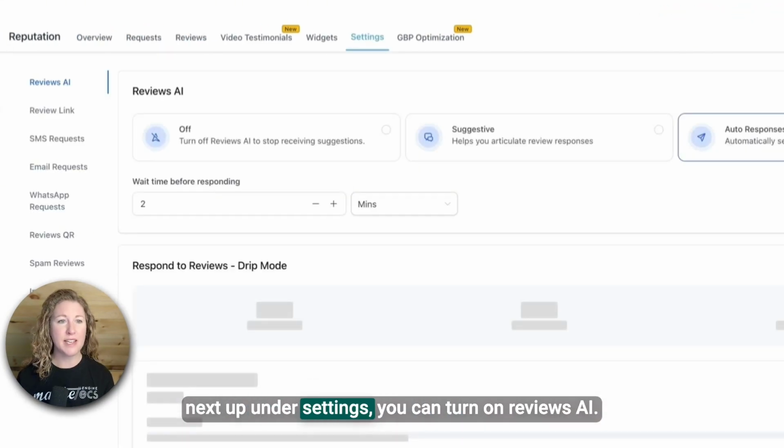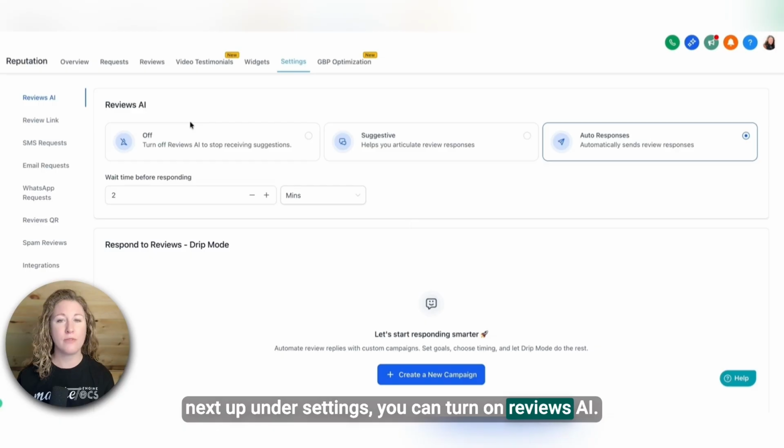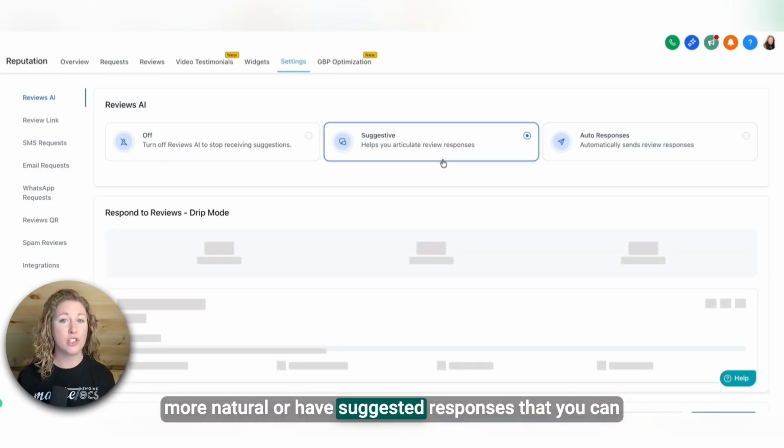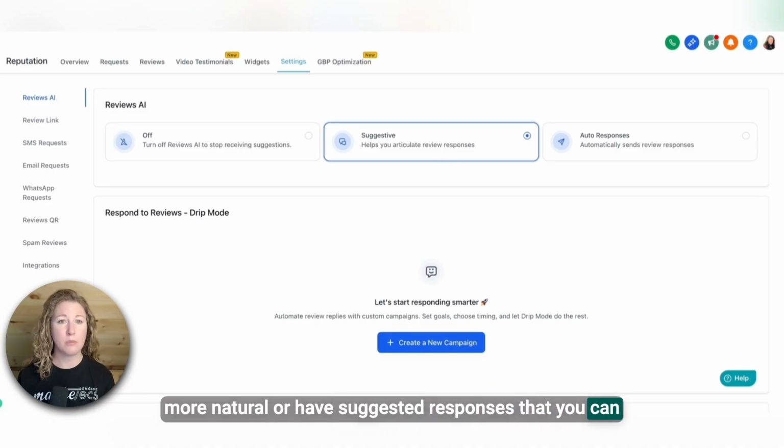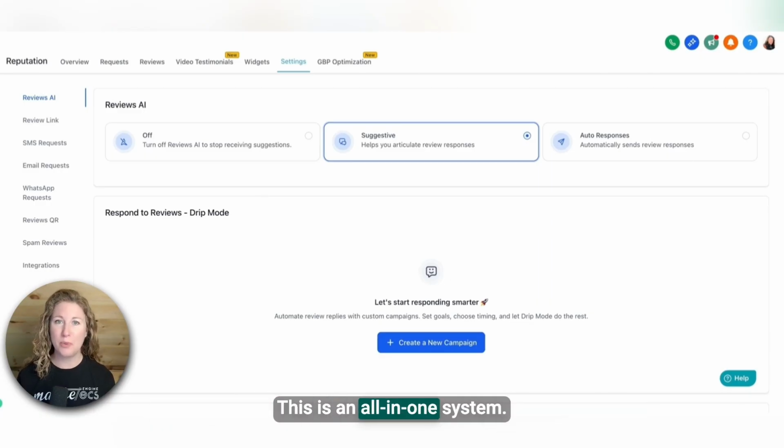Next up, under settings, you can turn on Reviews AI and have AI automatically respond to every review that comes in. You can set up a wait time for it so that it looks a little more natural, or have suggested responses that you can approve, and you can turn it off. Just another place that AI is helping make you more efficient, more effective, and this is an all-in-one system.